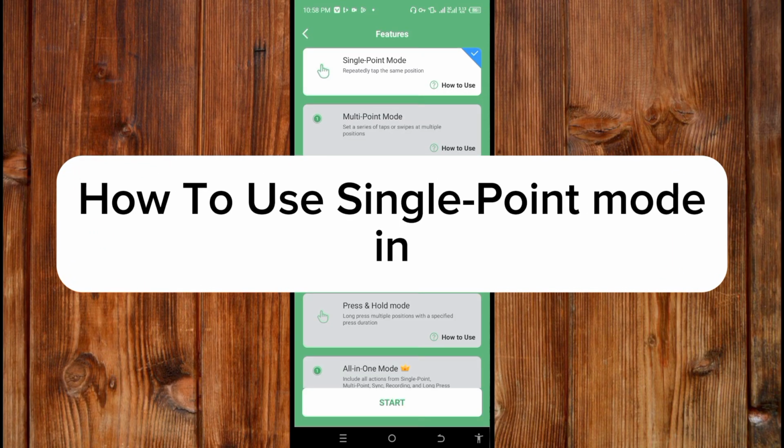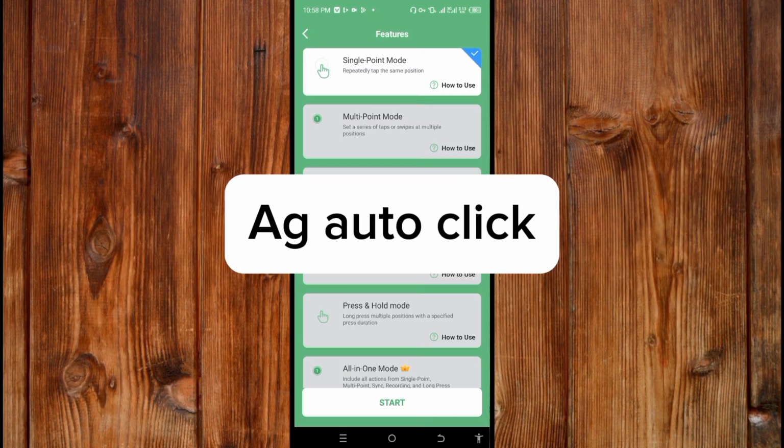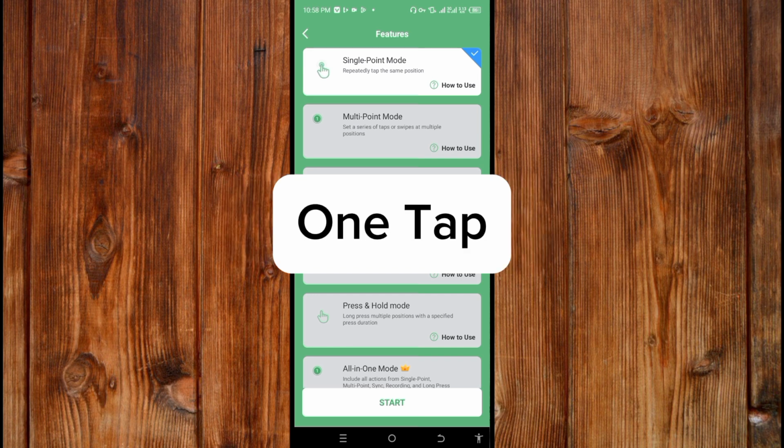Hey there, here I'm going to show you how to use simple point mode in AJ Autoclick, aka One Tab.